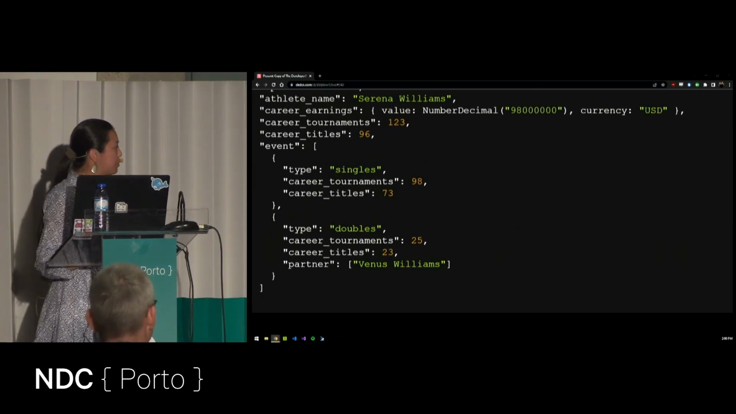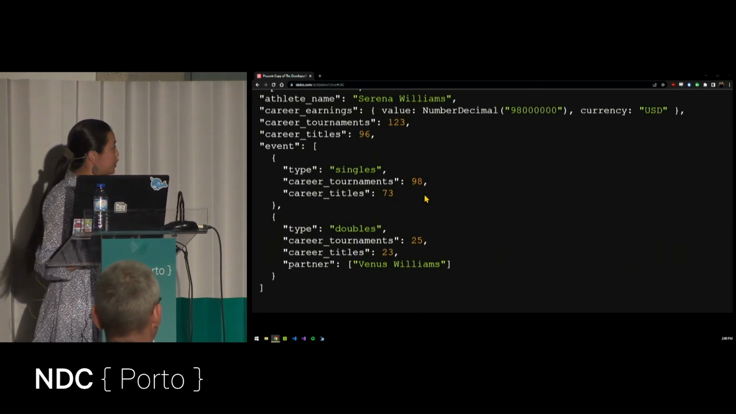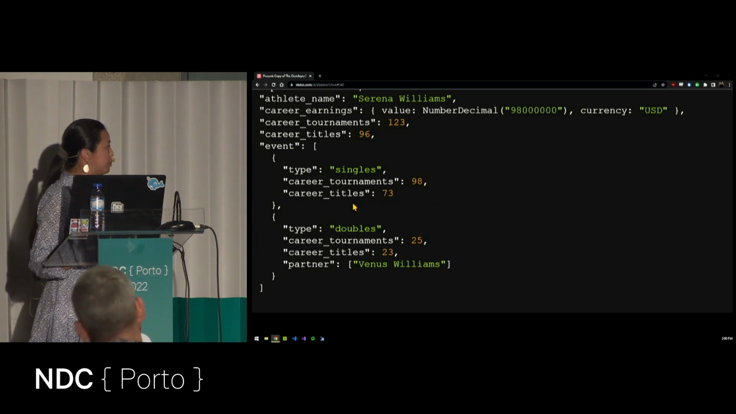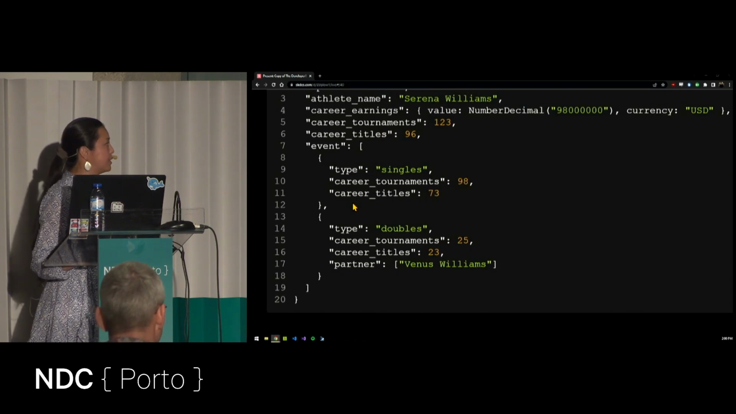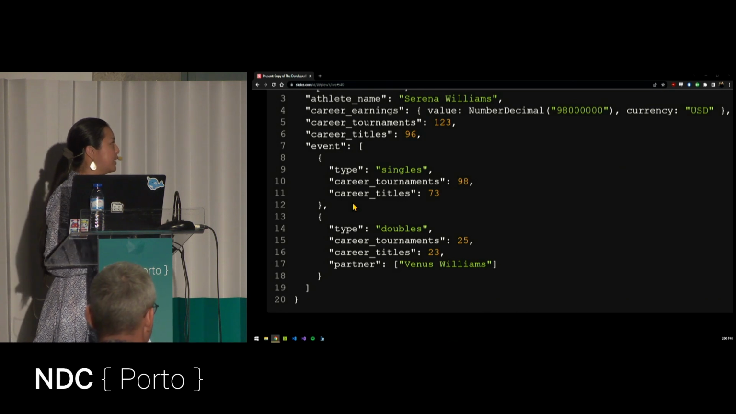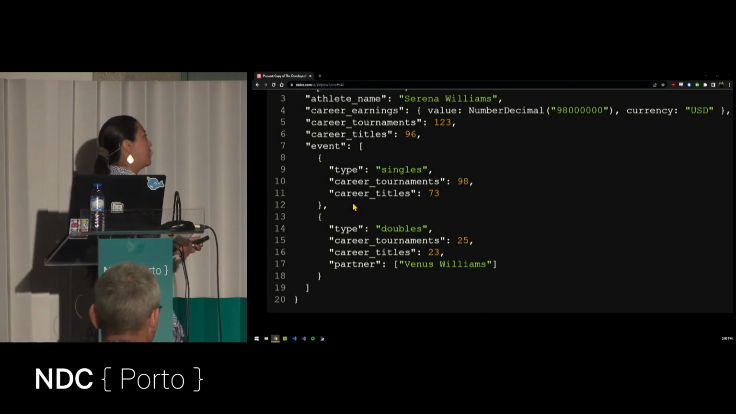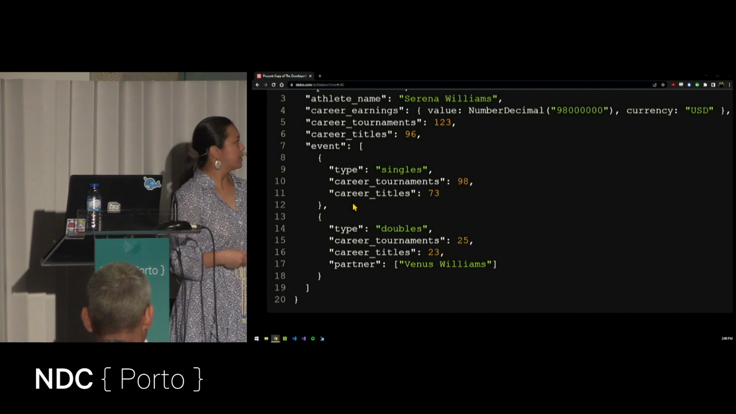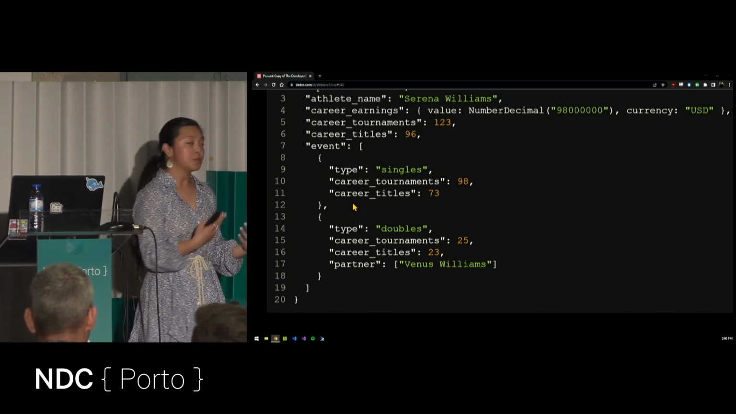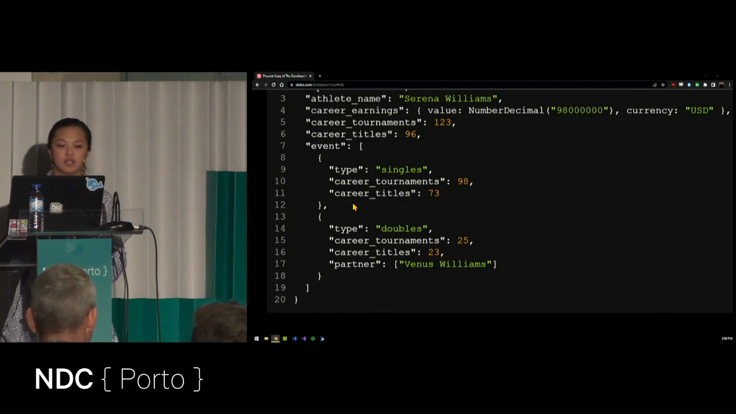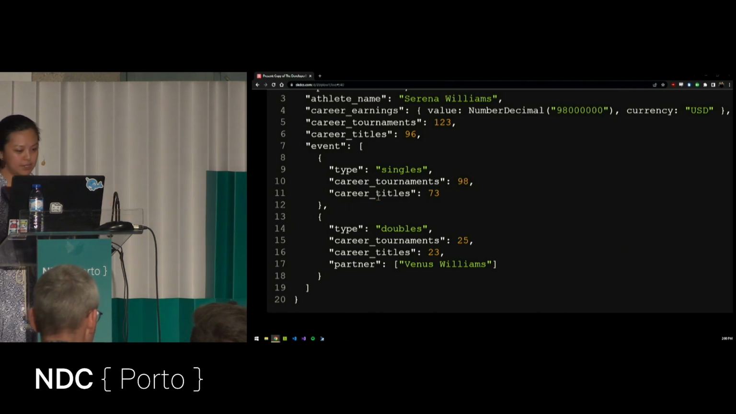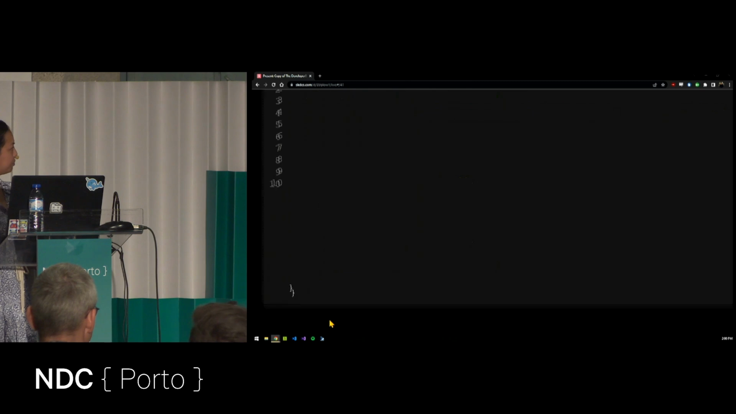And more specifically, we can even further change Serena's document here, because tennis is a different event. So here we can actually list the event as yet another array, and in this case keep track of the singles and the career tournaments she's won there, as well as doubles, etc. So polymorphic is the basis for most of these design patterns, because it relies on the fact that these documents can change and can exist side by side in the same collection.